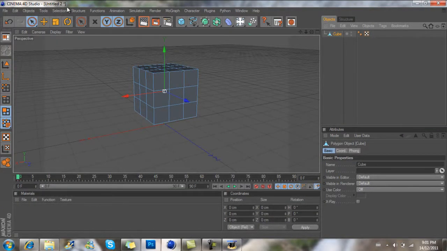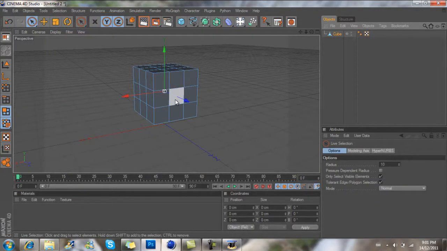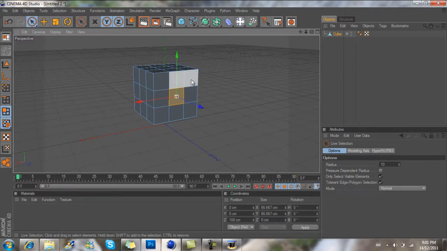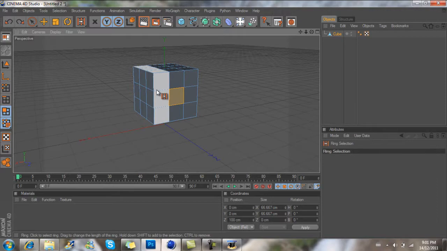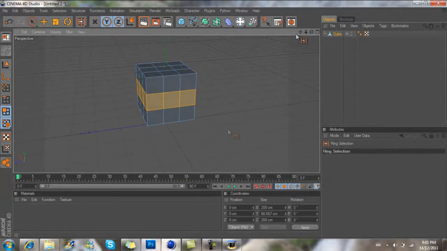If you go to the selection bar up here, you'll see that you have a lot of choices for selections. The main ones I use are live selection and ring selection. Live selection, you can basically select one or two different selections at a time, and to select different selections, you hold shift while clicking. Ring selection just goes all the way around. So if I click right down here, it'll go all the way around the cube. And you can make it go vertical too, like that.